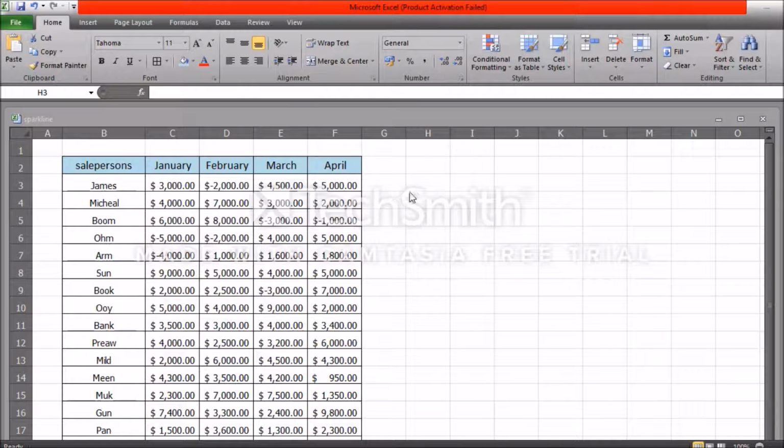Hi everyone! Now I'm working on a spreadsheet that contains a number of different salespersons and the amount of sales each day each month. Luckily, in Excel 2010, there is another option called Sparklines that will allow us to give each salesperson a separate mini chart that fits into a single cell.